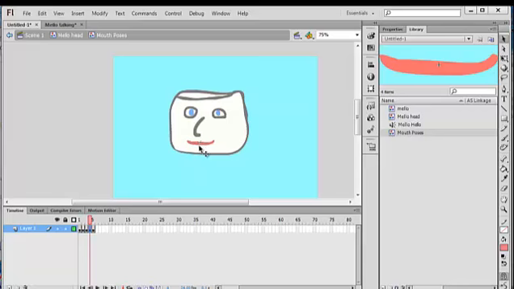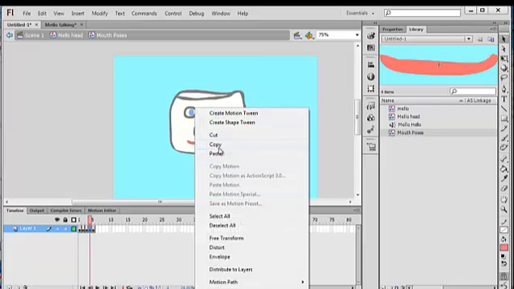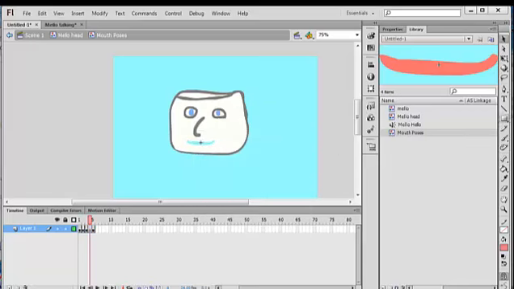Now I've got that one in the correct color, so I'll make sure I don't change that this time. Let's make another mouth here. We'll cut this one out, go to the brush tool, and maybe draw in something a little bit bigger. On this last one, again, I'll cut that one out and do another brush shape.